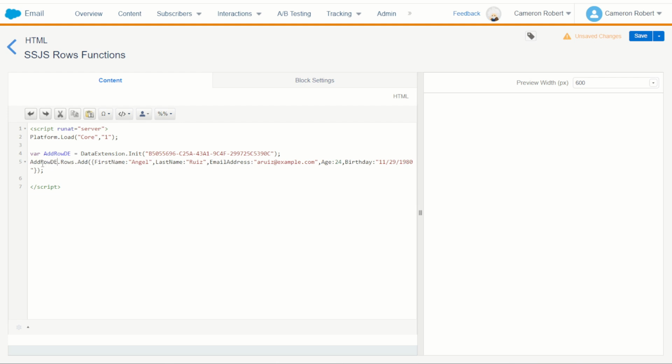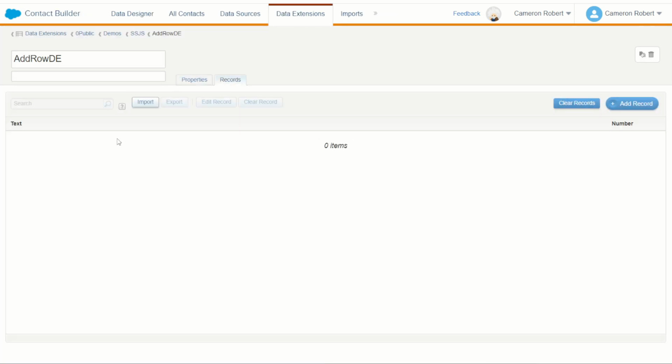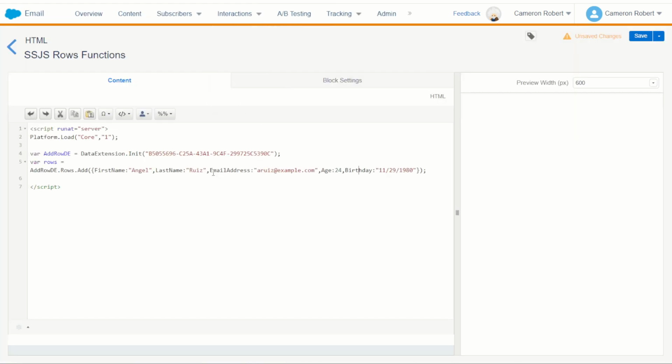Now one thing I can do is get how many rows were inserted by making that into a variable. So var rows is equal to this function. The number of rows that are inserted or updated will then return as the variable here, which I can then print out to make sure that all the rows got inserted. So our function says we're going to add some rows to this data extension, which we've initialized. Great. What are the values in this one? First name, last name, email address, age, and birthday. Well, those aren't my columns. I've only got two, one called text and one called number. Nice and simple. So if I go back into my code here, I don't need all this complexity.